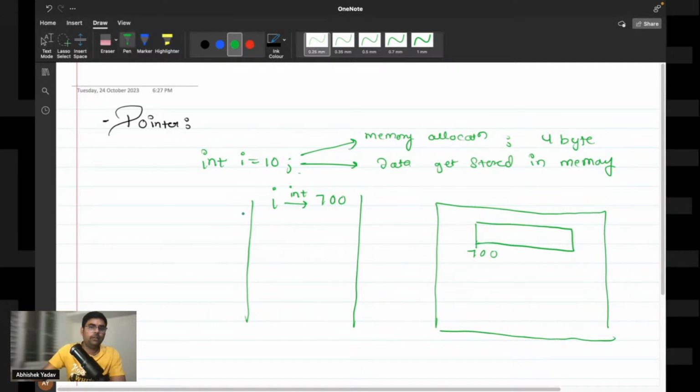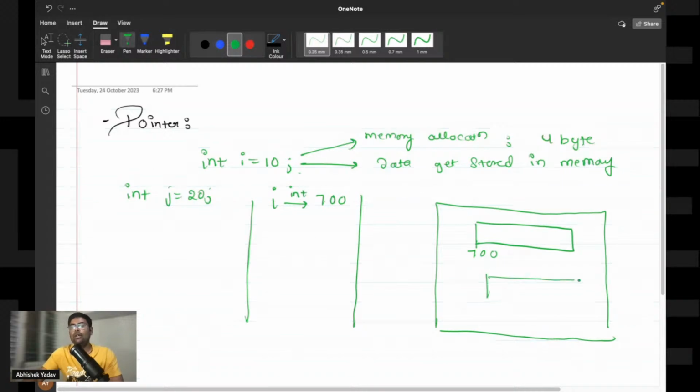This is clear. Okay. Similarly, if I am declaring one more variable, that is int j is equal to 20. So again, 4 byte will get allocated to this variable j, right? And let's assume the starting address is 800.